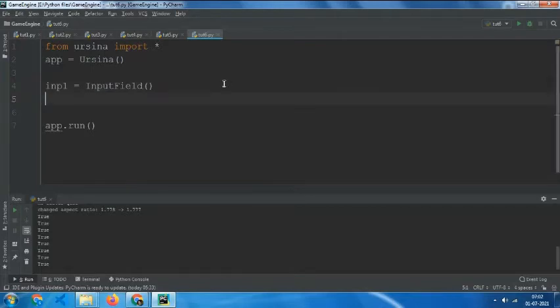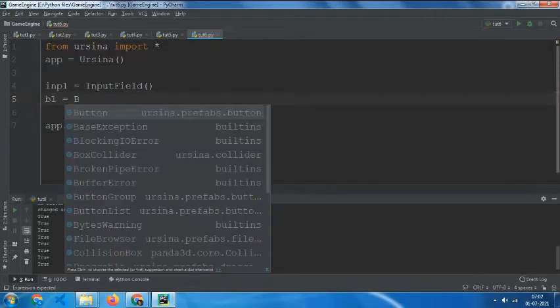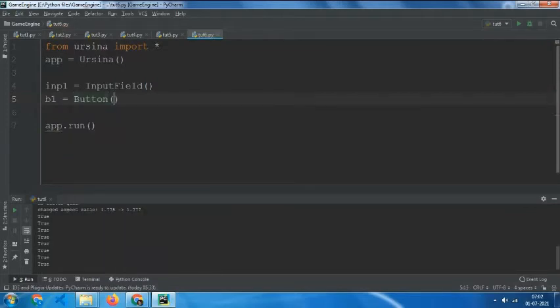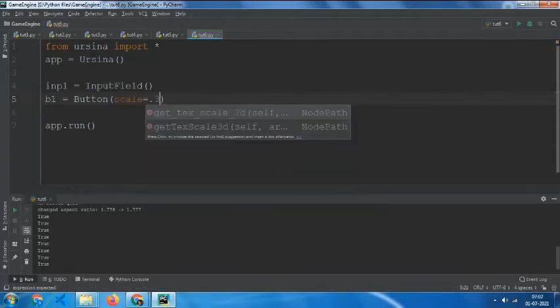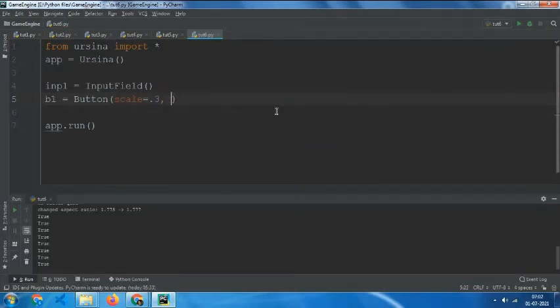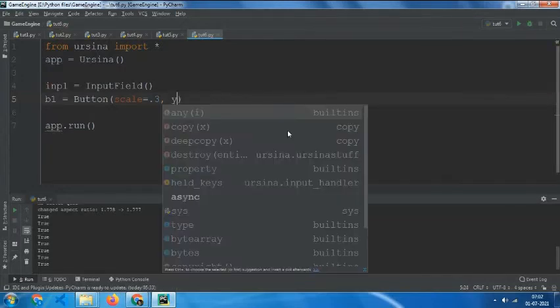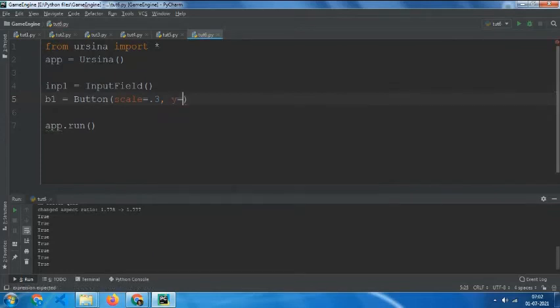Now I'm also going to make a button, b1 equals button. Give it a scale equals 0.3, comma, and then the position x, y equals 0.5.